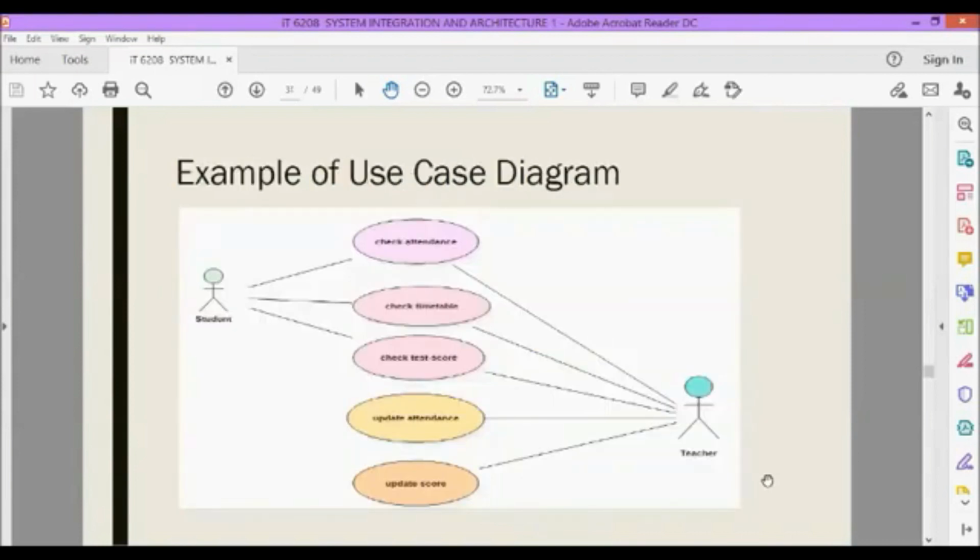So I have here an example of a use case diagram. I have two actors which are named student and teacher. There are a total of 5 use cases that represent the specific functionality of a student management system. Each actor interacts with a particular use case. A student actor can check attendance, timetable, as well as test marks on the application or system.